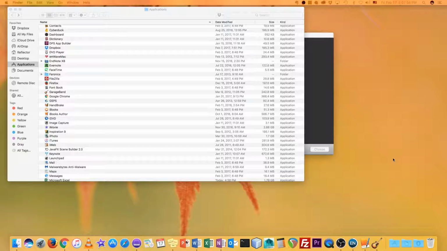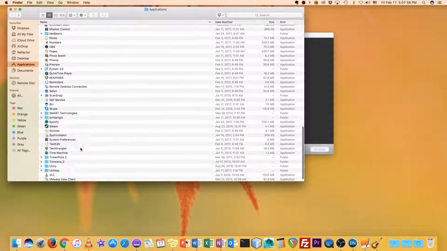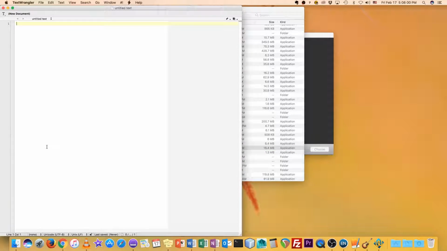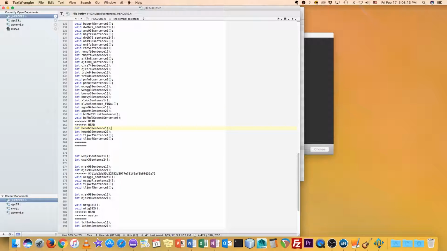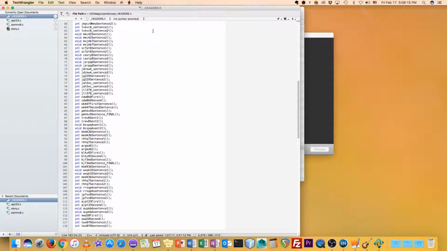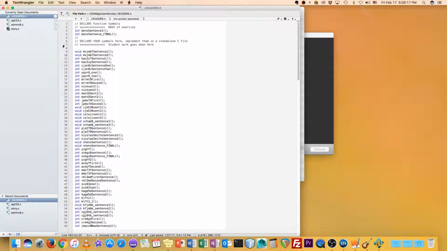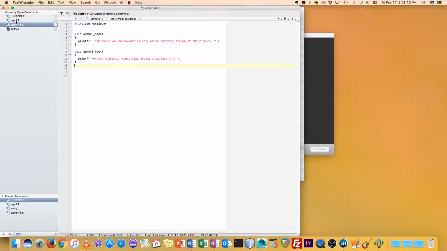But anyways, TextWrangler. You'll see this little thing. It looks like a little string of yarn W. You're like, what the heck is TextWrangler? Well, TextWrangler is an all-purpose text and code editor for Mac. But its main use, the reason why I'd use it, is as an HTML and web programming language editor. It can also open up C.